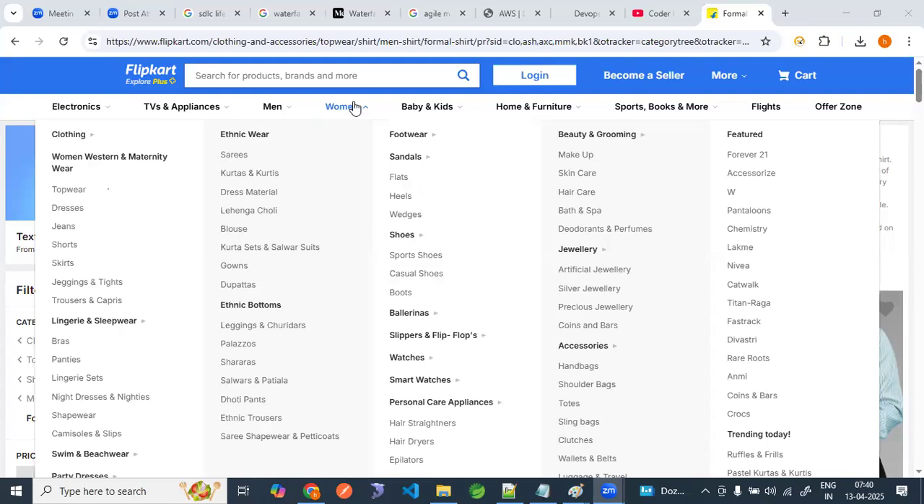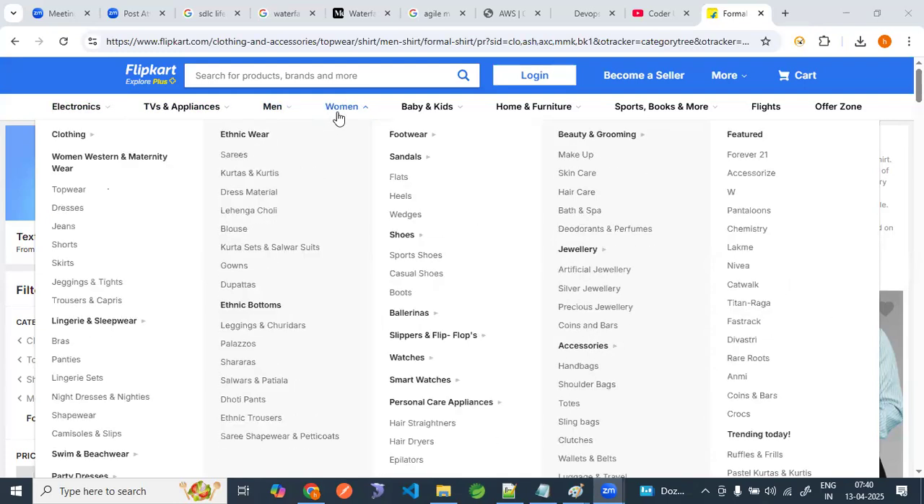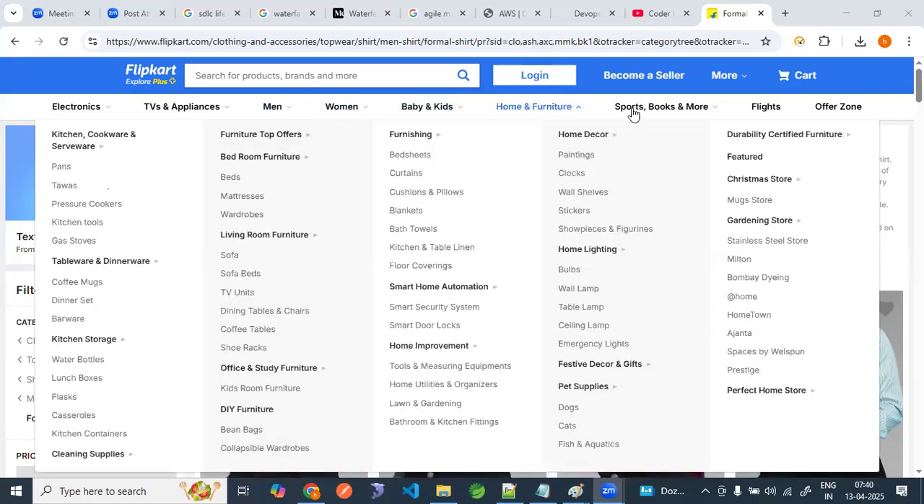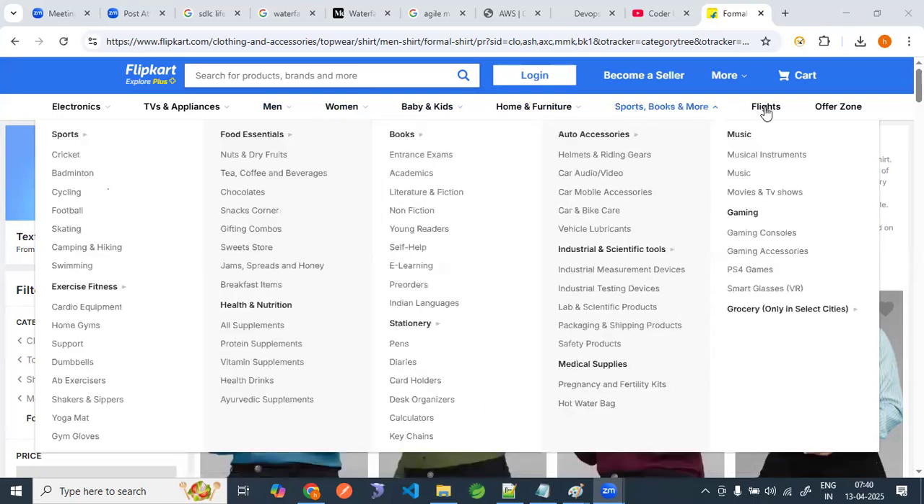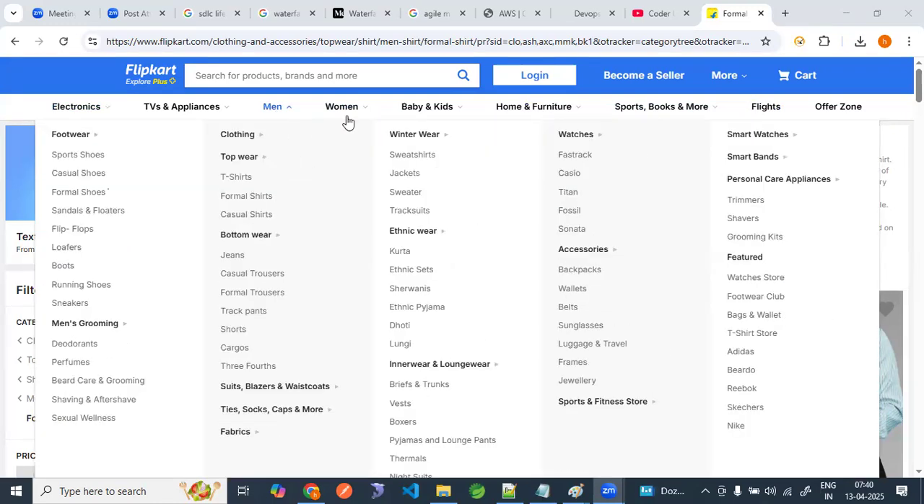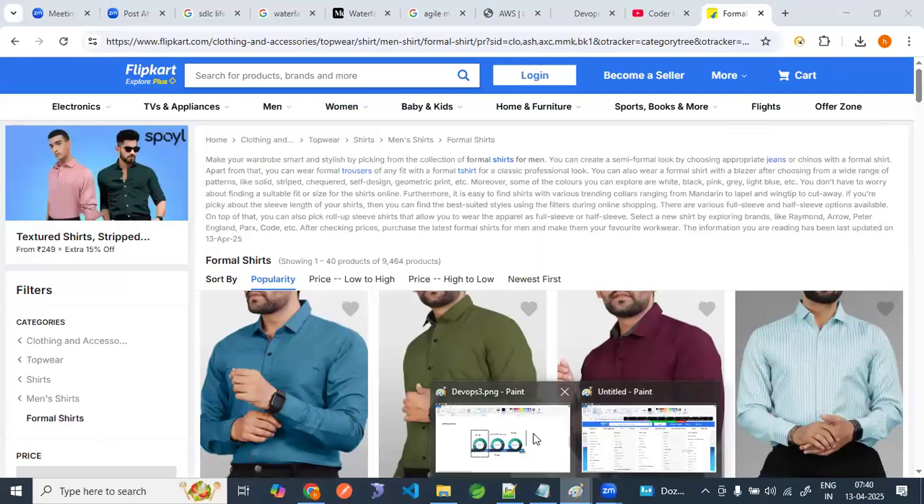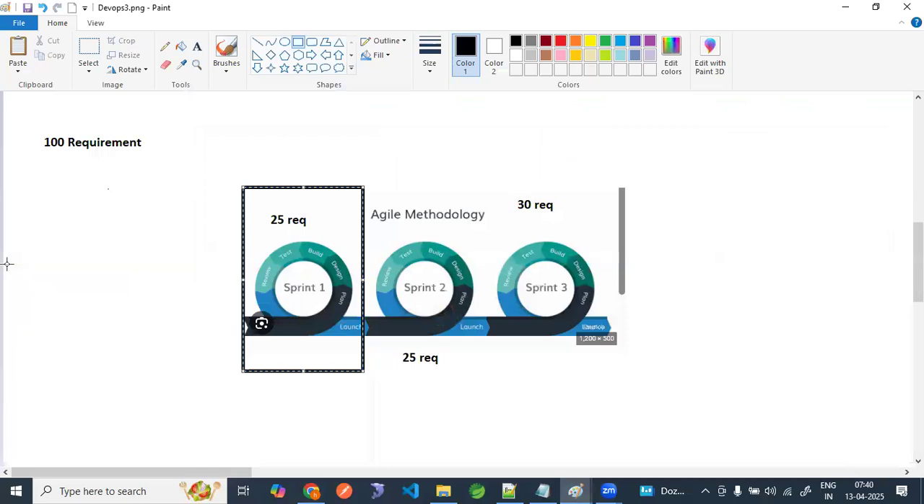They know after 3 months there is a Diwali festival. People want to do shopping. So they will buy some electronics items, men's and women's clothing. Home and furniture, books, these are not important. Flights are not important. They know. So what they will do: electronics, men's and women's. These three requirements they will design and develop. They know after 6 months, Diwali festival will be there.